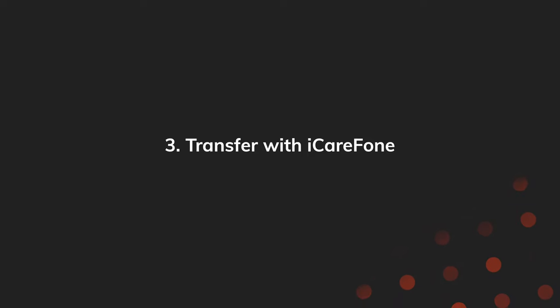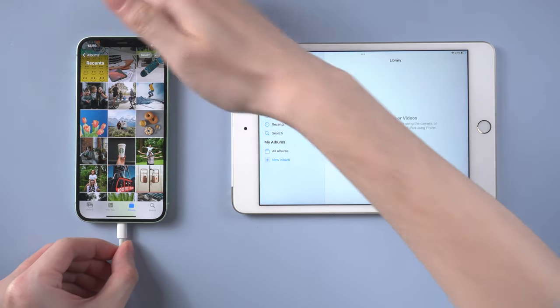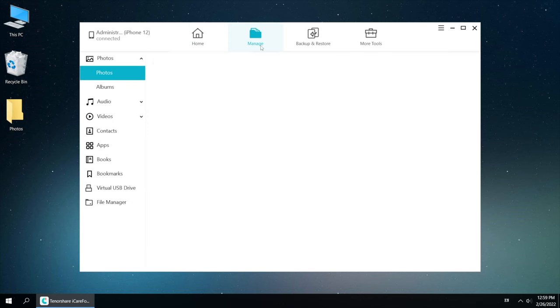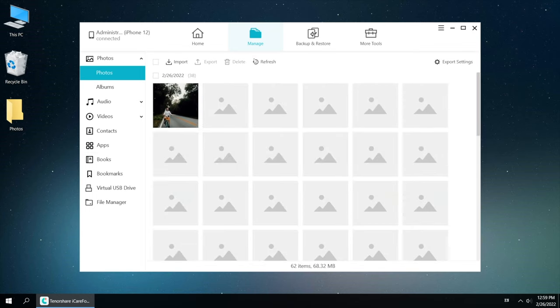Transfer with iCareFone, which is a software from Tenorshare. You can find the download link in the description below. And also connect your iPhone to the computer first. First, click on Manage on the menu bar.